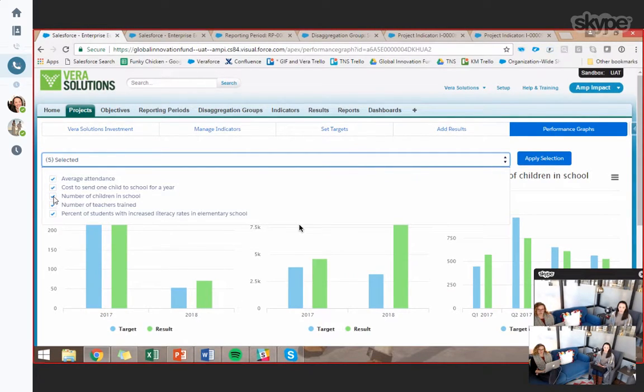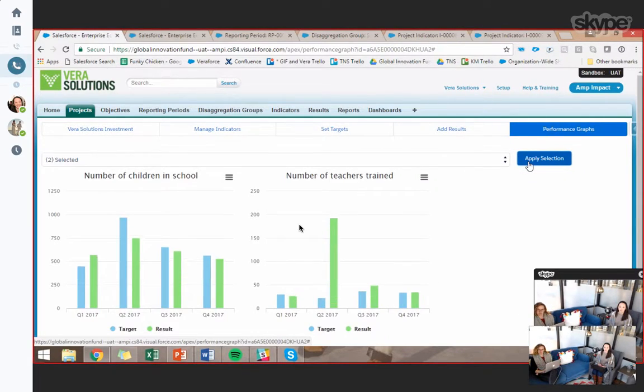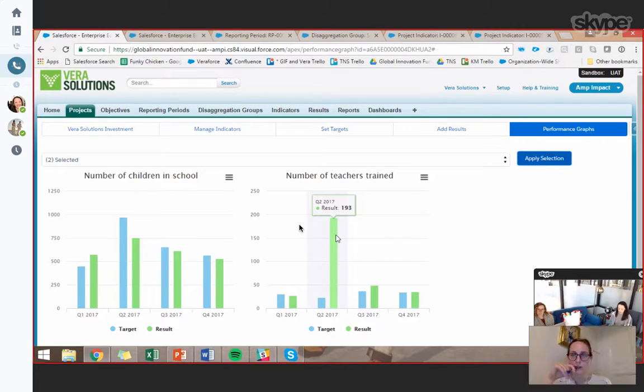So if we only want to look at a couple of them at once, we can just deselect, and now we'll see just a few of our graphs. And if you hover over, you'll see the actual numbers as well. The actual results, but not the targets. Yep, the targets are here.